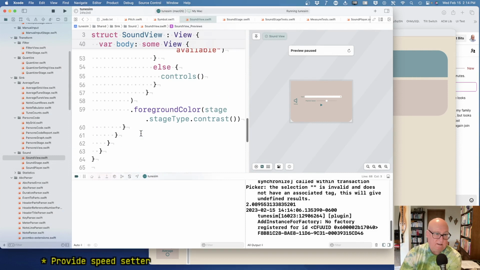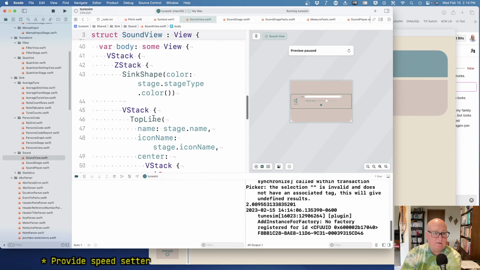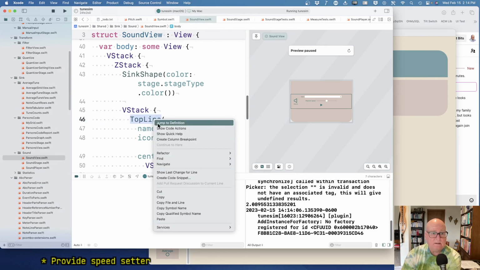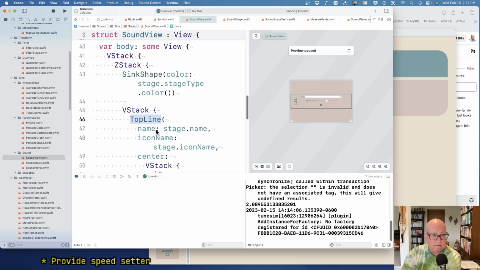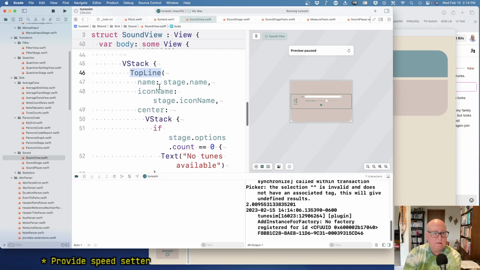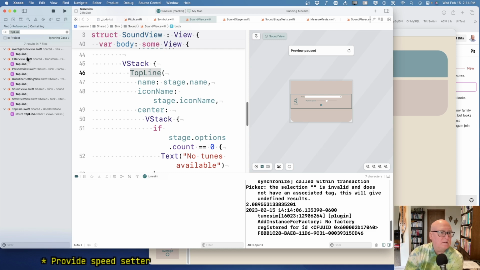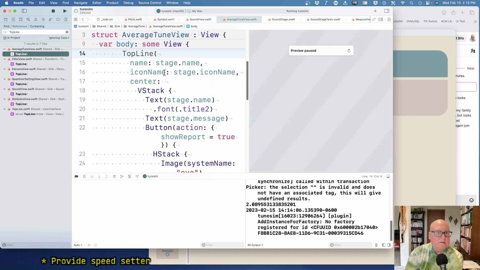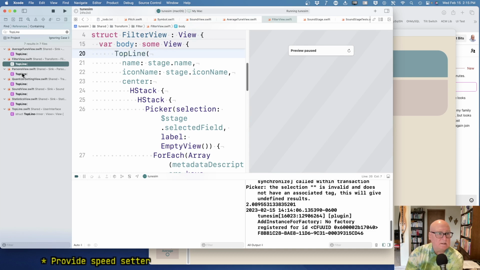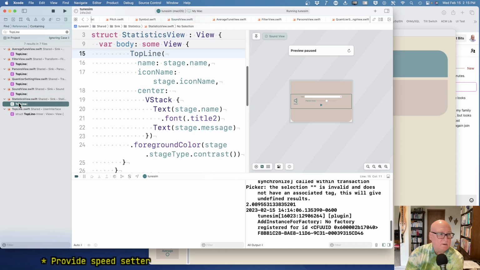Okay, then the other thing I had was this line, stage type dot contrast. I suspect everybody using top line is doing that. And oh, he doesn't get the stage though. He gets the stage name. Well, let's find this. Top line. Okay. Name, stage name, icon, stage icon. Name, stage name, icon, stage icon. Okay, everybody's doing that part.